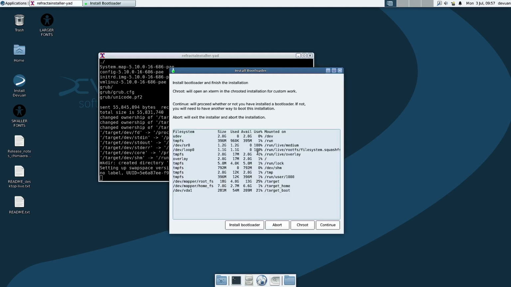Okay, so now the installation of the bootloader will start. We have the option to change root, which will open an XTerm in the chrooted installation for custom work. We are not going to do any custom work, so this option is not required. We will just proceed ahead to install the bootloader. If you don't install the bootloader, then we will need to boot this Debian installation some other way. And if you abort, the installation will be aborted.